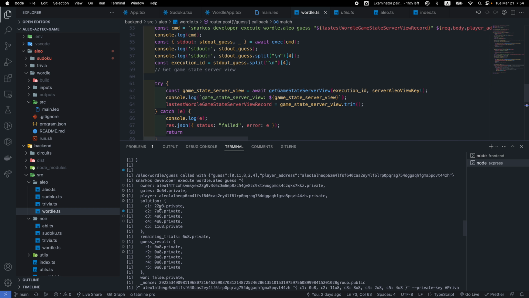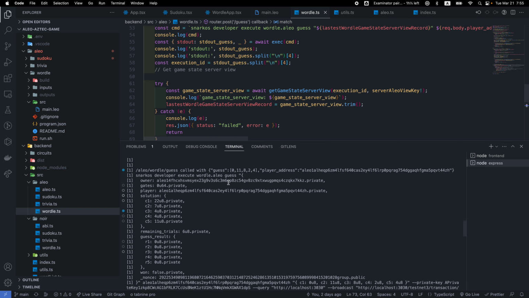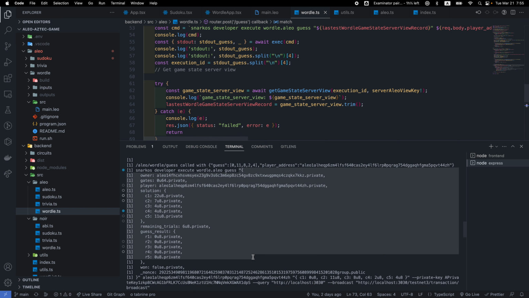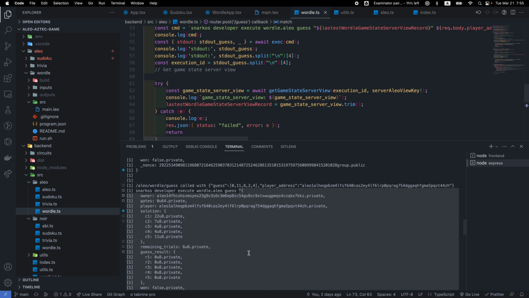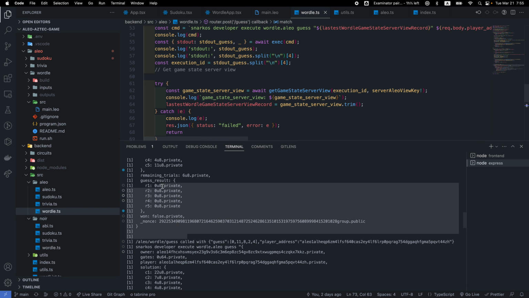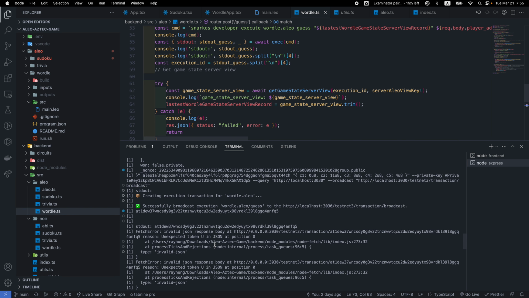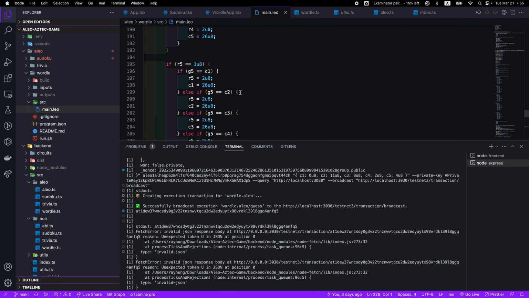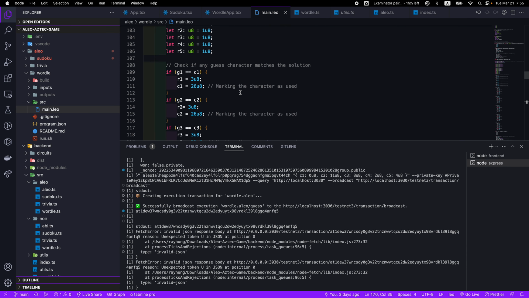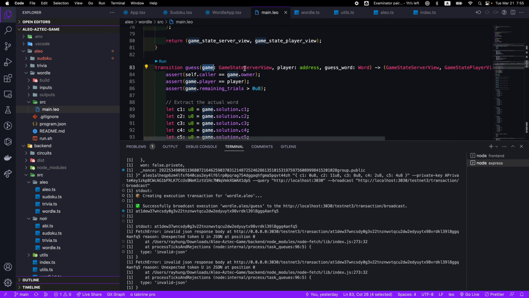Oh, I see. So this is the backend calling the guess transition from the Wordle.aleo, and this is passing the previous game state server view from here as the input record to the guess function. So you can see here we take in a game state server view in order for this transition function to know where we are at.